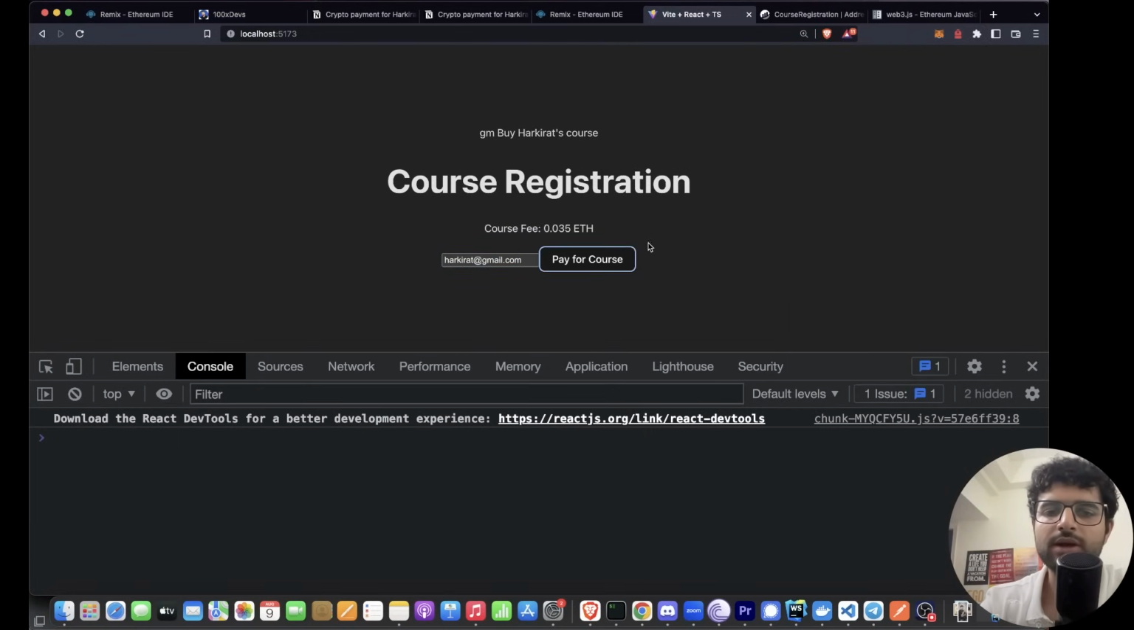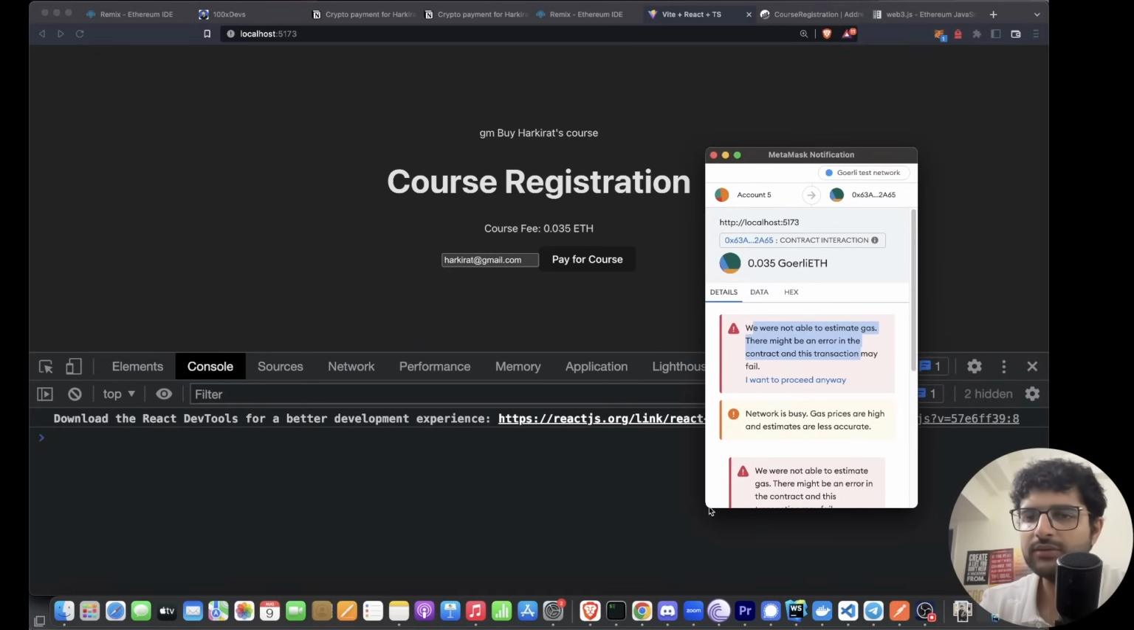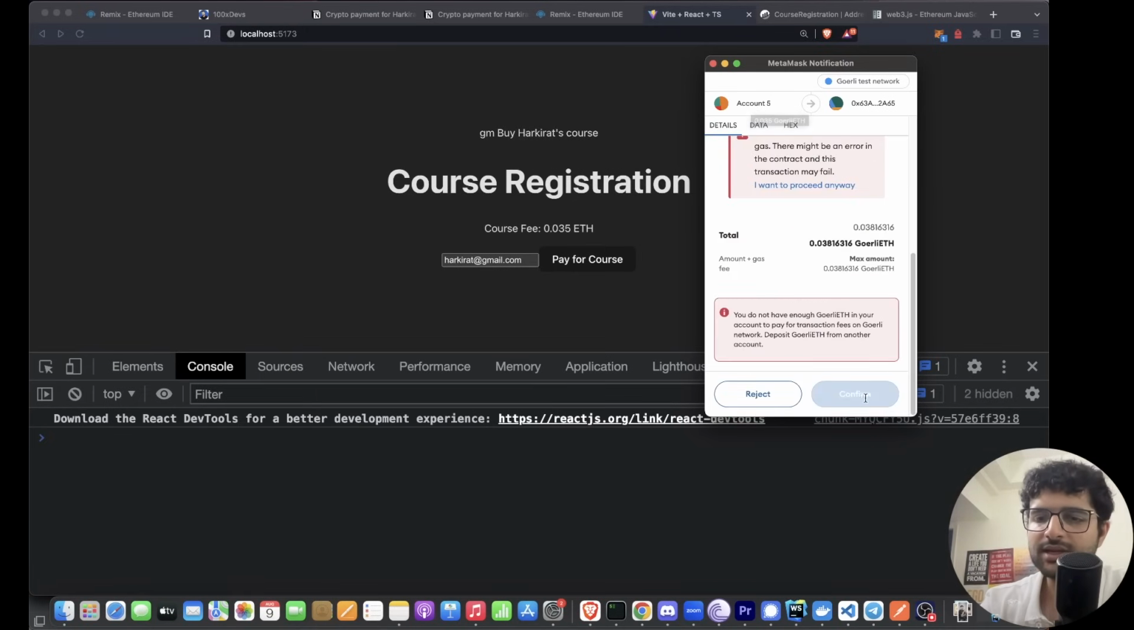Gmail.com, pay for course. When you click on this button, you see an approval. Now it says we were not able to estimate gas. There might be an error, and you see all of this because we're trying to send 0.0035 ETH, but this account does not have as much ETH. So even if I confirm this transaction, it will fail. It actually does say you don't have enough ETH in your account, so this transaction will fail.